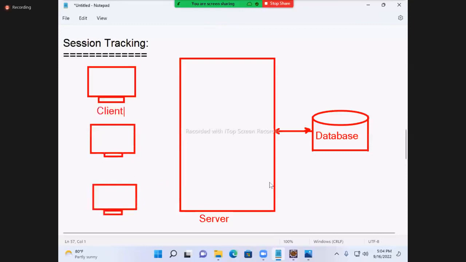Like client 1, client 2, and here client 3. Clients are communicating with the server. Example, a mail application. Yahoo Mail, Gmail, these are mail applications, no? Very first time, here client 1 will type username AAA and some password. The request comes to the server. What will the server do? It will check in the database whether the given username and password exist or not.